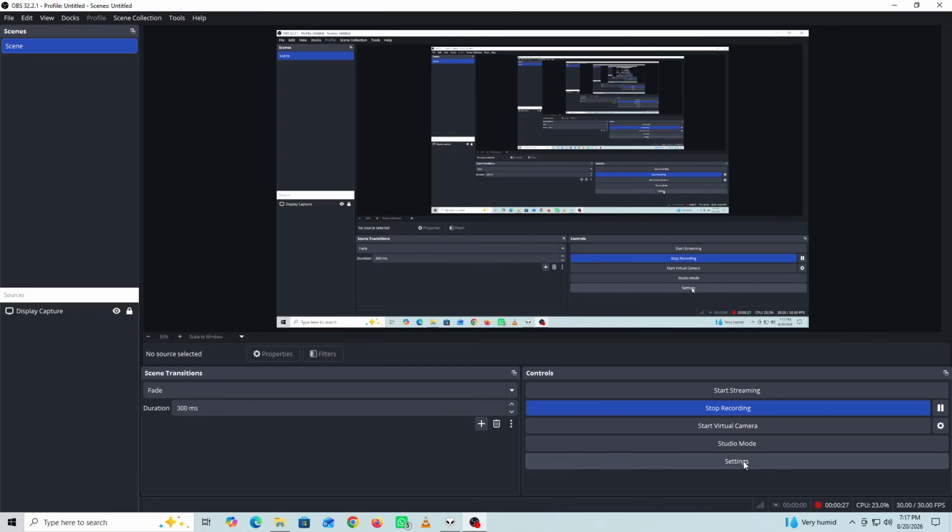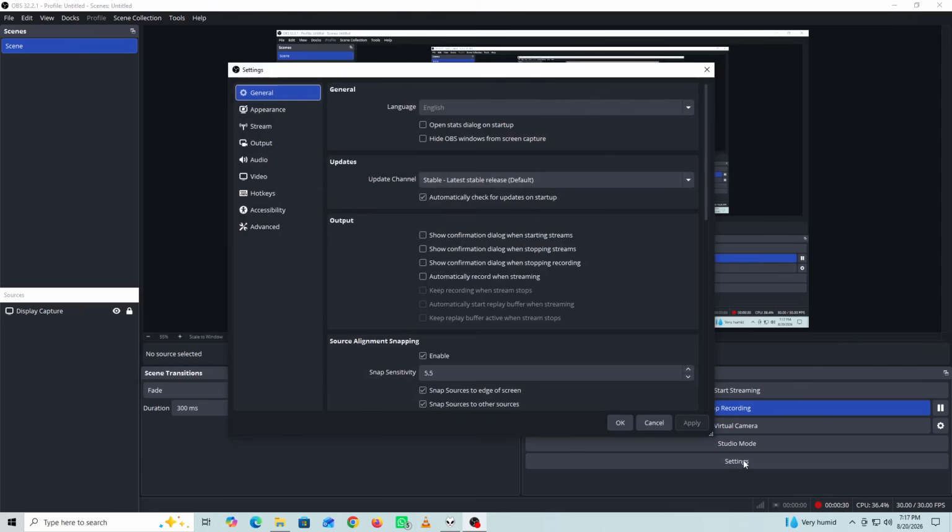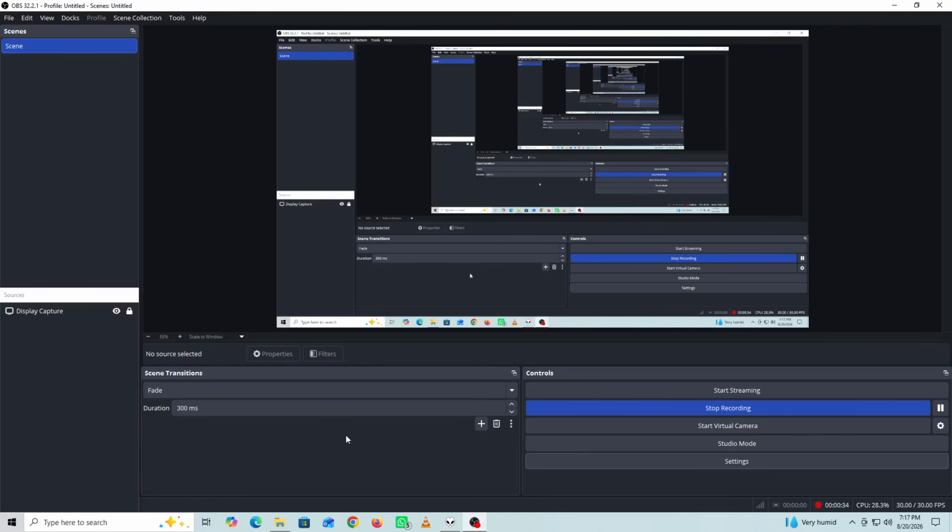If the preview is black or the webcam doesn't appear, check your Windows camera settings. Make sure camera access is enabled and that desktop applications are allowed to use the camera.